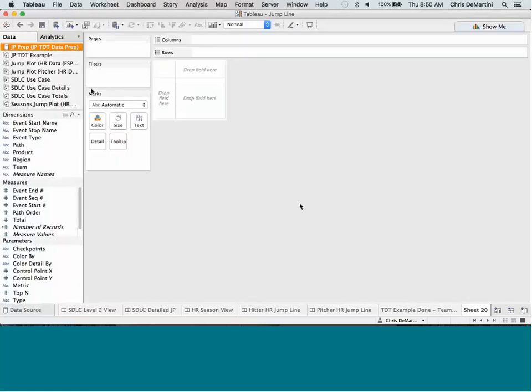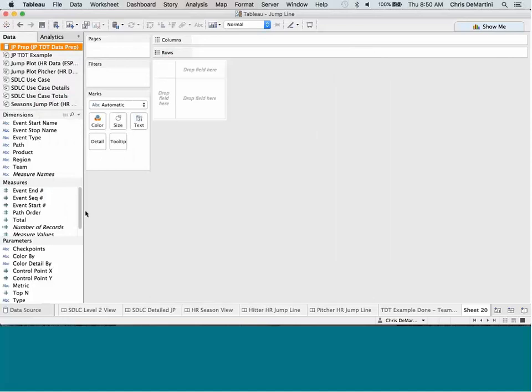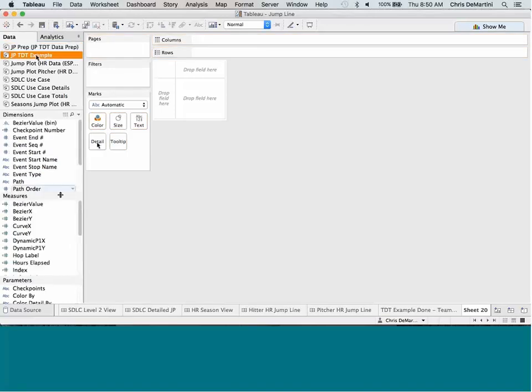All right, so now we've got our data. Do a quick extract on that. And what we're going to do now is we're going to start bringing over some of the formulas I have from my examples that I've done just to make sure we can get through this.